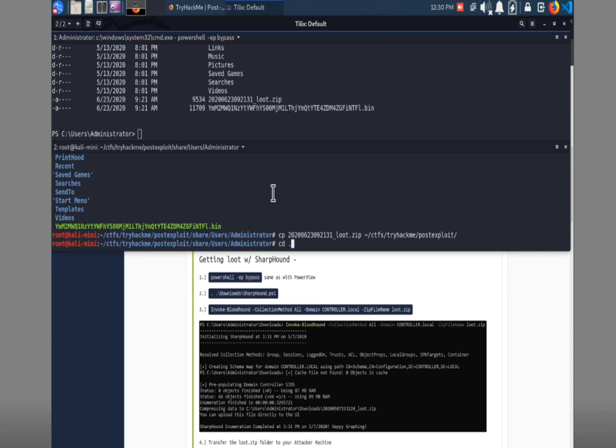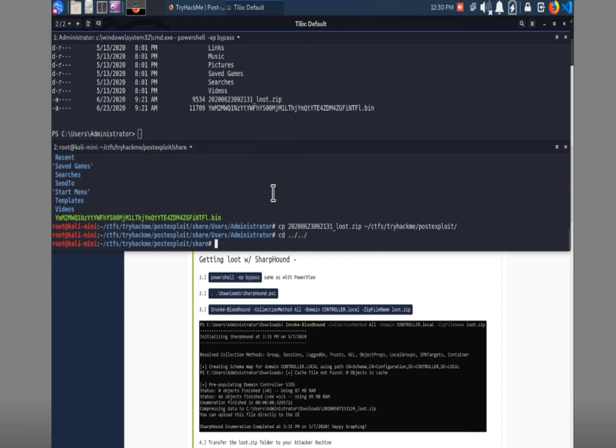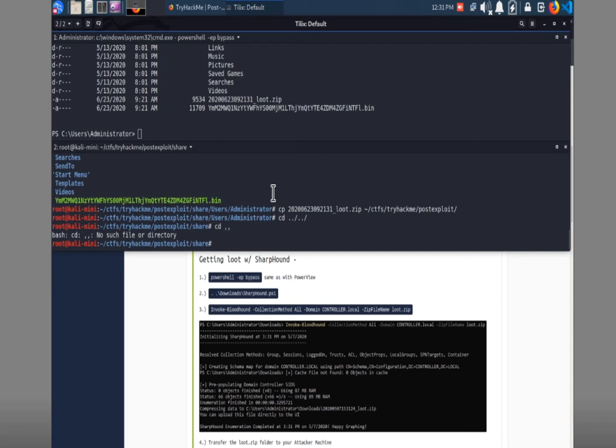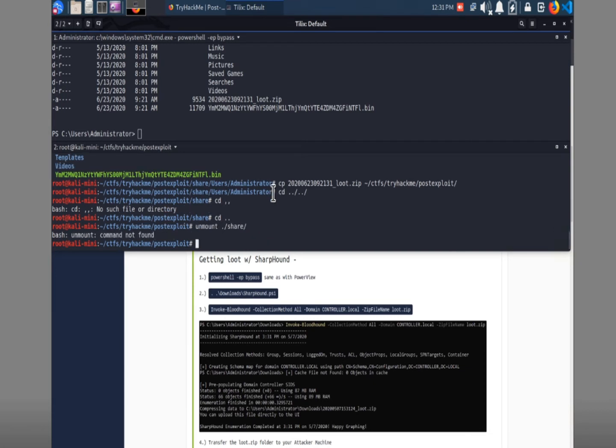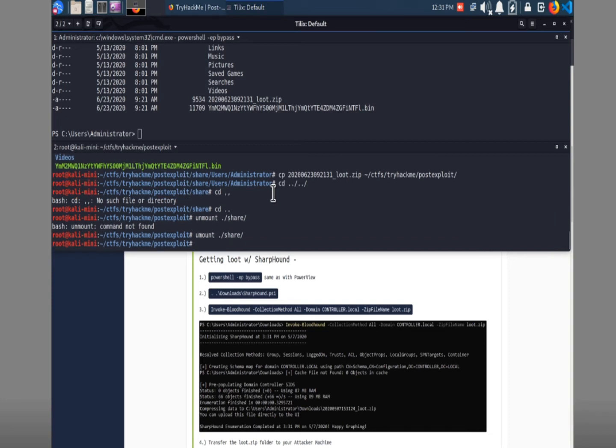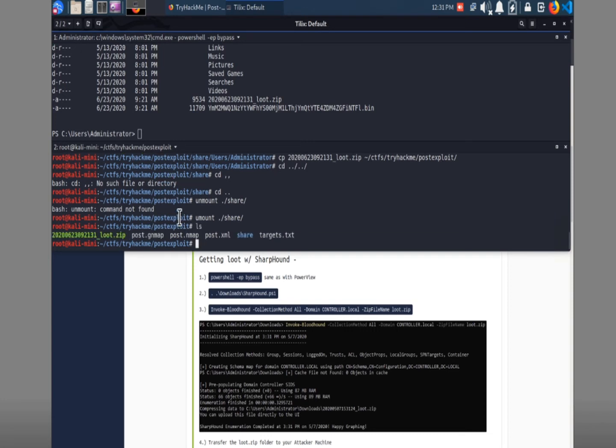So we want to get back out of the share here, and then we'll want to unmount that share. Okay, umount, sorry. All right, so now if we look, we have the loot.zip there, and that's what we're looking for.